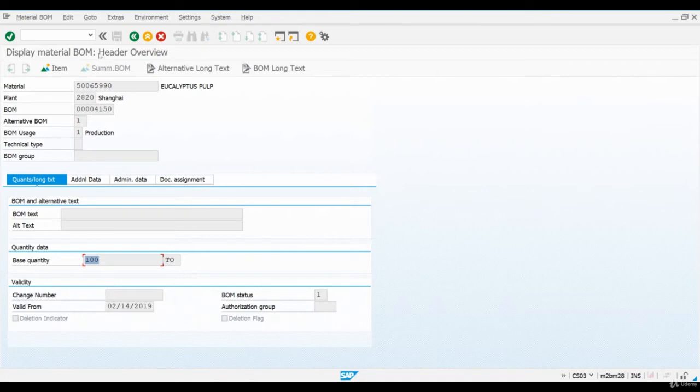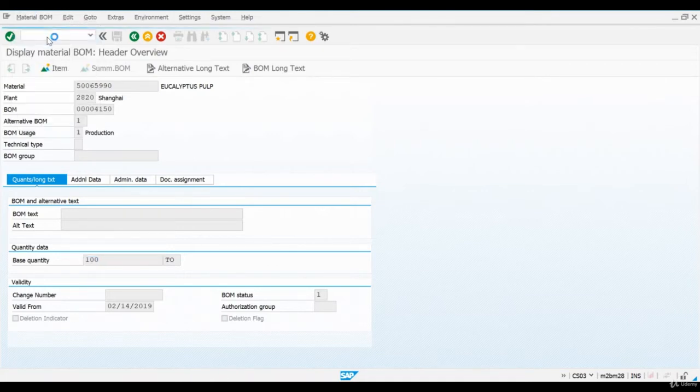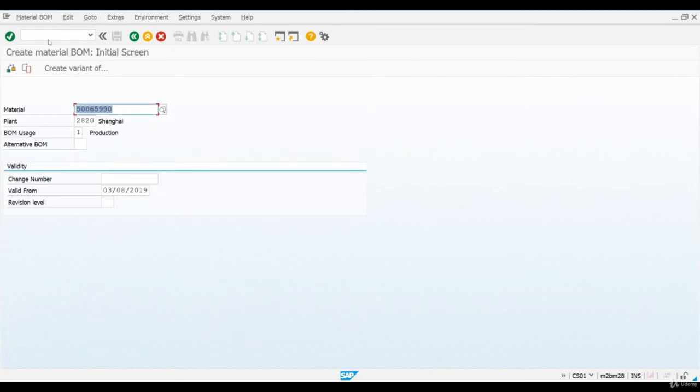If you have already created the BOM for the plant we used during the previous course, you can use the copy from function in transaction CS01 to quickly copy the BOM for the new plant. Enter the material number, plant, and BOM usage, and then press this button here.